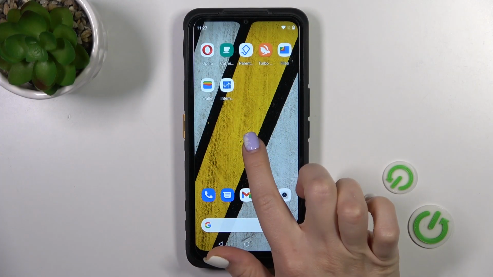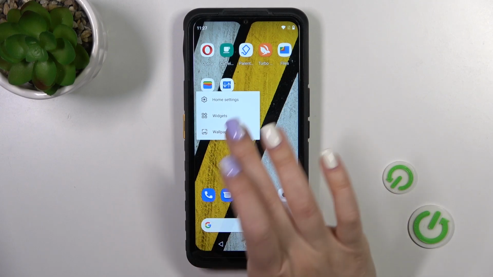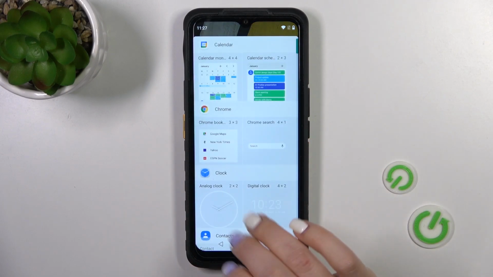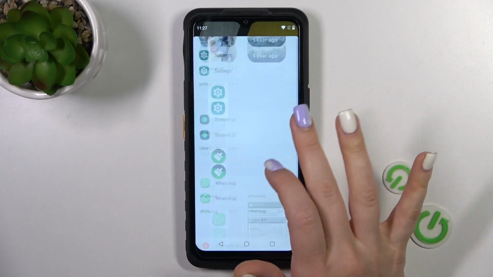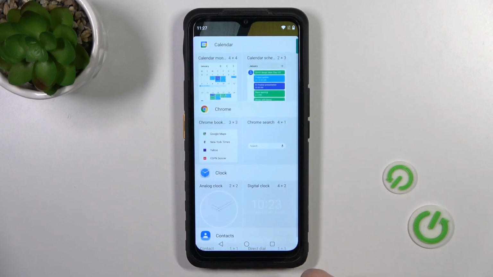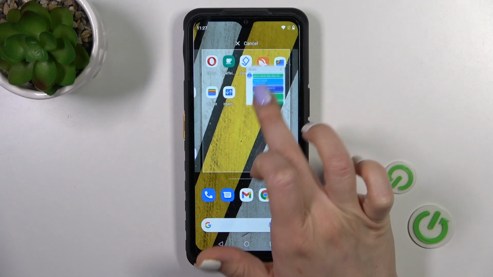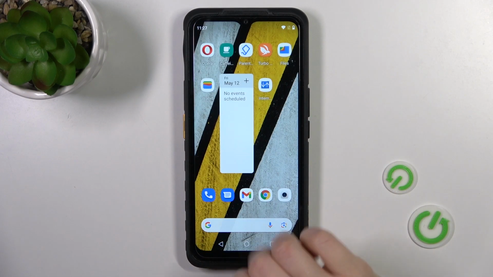So first, hold for a while the empty space on your home screen and then tap the widgets icon. After that, you'll see all of your available applications whose widgets you can add. For example, let's add the calendar widget. You should hold the widget and drag it to your home screen.